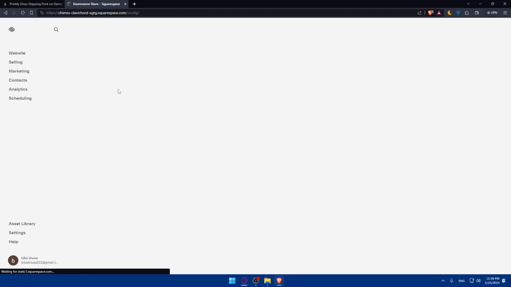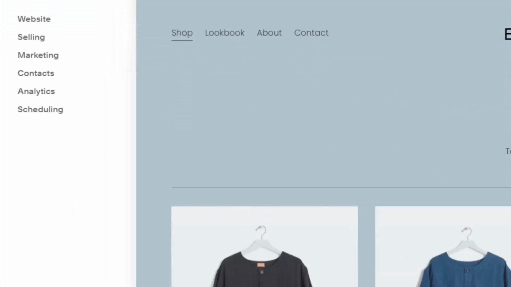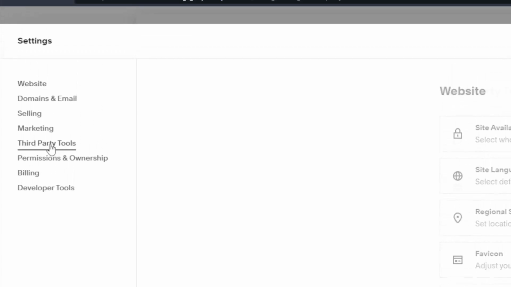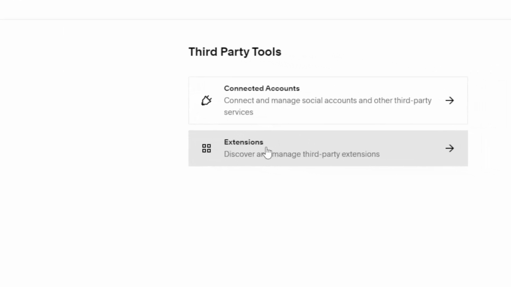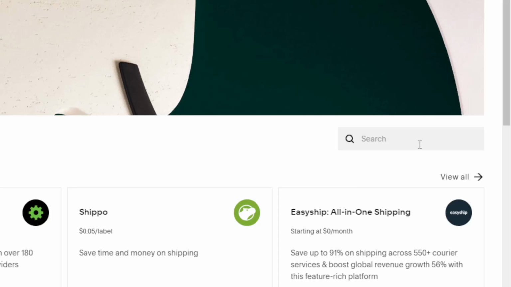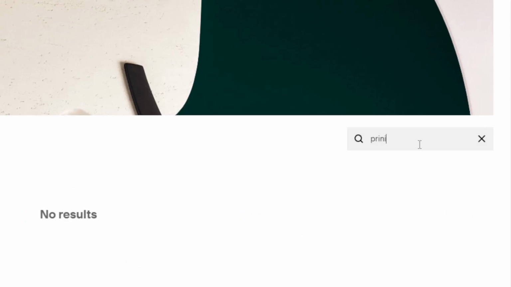As an example, I'll just choose the same store, then go to this list panel, select settings right here, and then go to this third party tool. Then go here to extensions. And as simple as that, you'll find yourself right here. So go to search here and type Printify. So Printify, as simple as that.